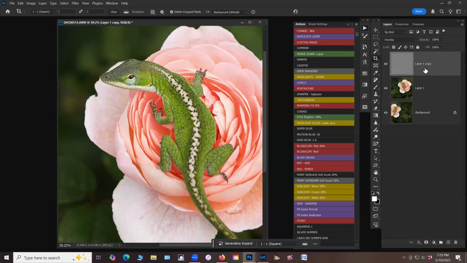Hit Control Z again. Or if you're working on multiple layers that you want to create a new layer, there's only a shortcut for that. You can't go in the menu or anywhere else for that. The shortcut is Control, Alt, Shift, and the letter E, like elephant.